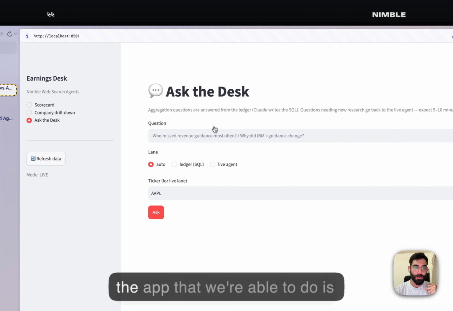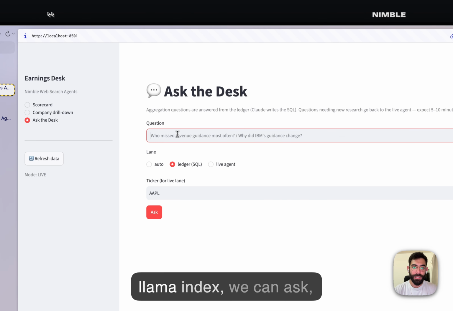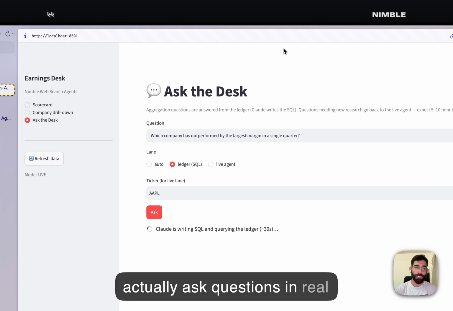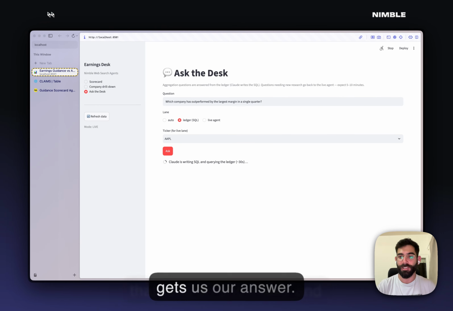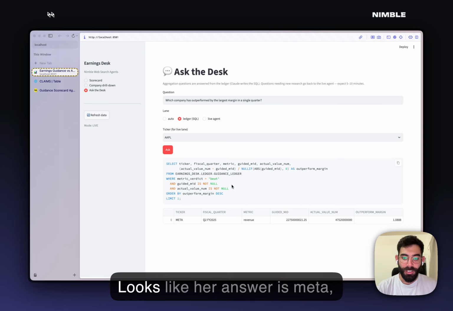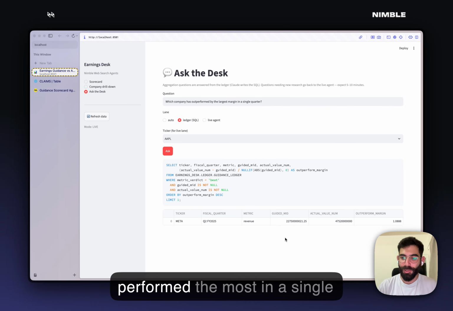One other cool feature about the app that we're able to do is because this is all powered by LlamaIndex, we can actually ask questions in real time. Natural language automatically gets converted into the SQL that runs on Snowflake and gets us our answer. Looks like our answer is Meta, and they're the ones that outperform the most in a single quarter.